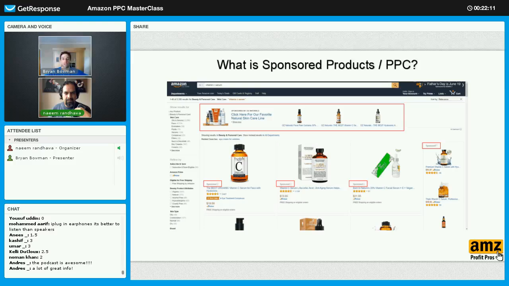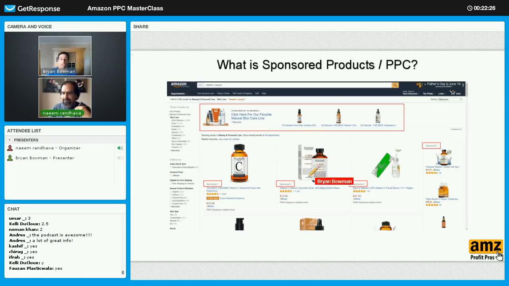Let's dive right into it, guys. Just to make sure we're all on the same page, what are sponsored products? I know that's probably the most basic question, but we have to answer that before we get any deeper. By the way, you guys can see the presentation, right? I forgot to ask that. Please give me a yes or no. Yes. Okay, perfect.